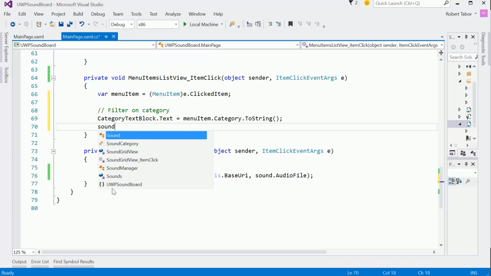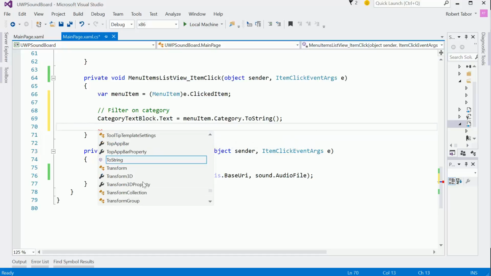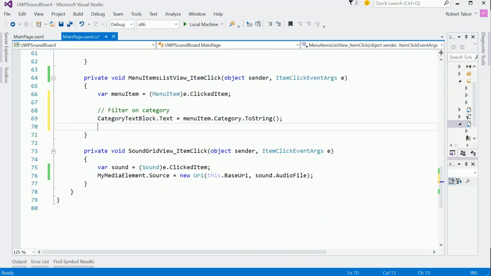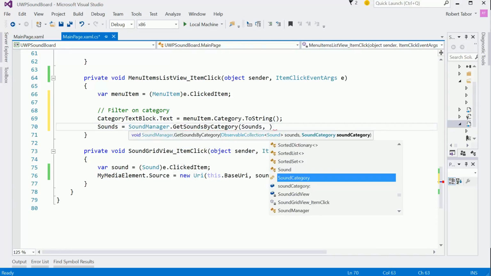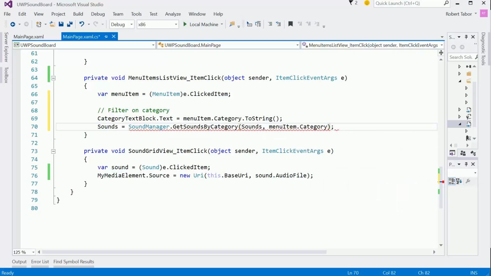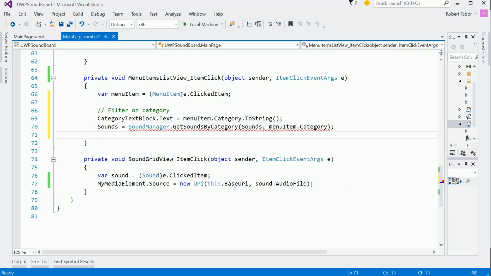At this point, we want to change our sounds collection. Remember that that is an observable collection of sound. And so what we're going to want to do is filter that. So we're going to call the sound manager dot get sounds by category this time, passing in our observable collection of sound and then the sound category. So menu item dot category. All right, so that should give us what we need.